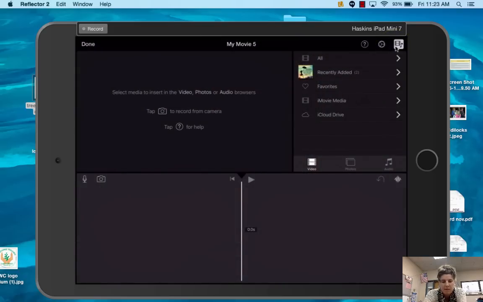And now I'm in editing mode. This is where I'm going to create my movie. In the top right hand corner here, I have a menu. On the bottom, this is where I'll actually do my work. And up here in the top left hand corner, this is where it will play. So we're going to start up here in the top right hand corner with my menu.